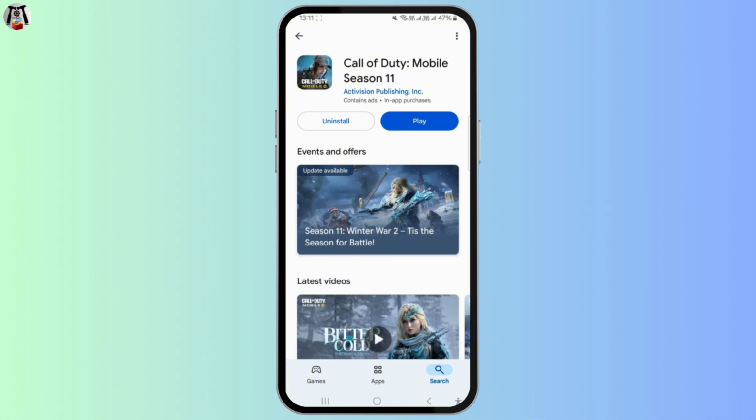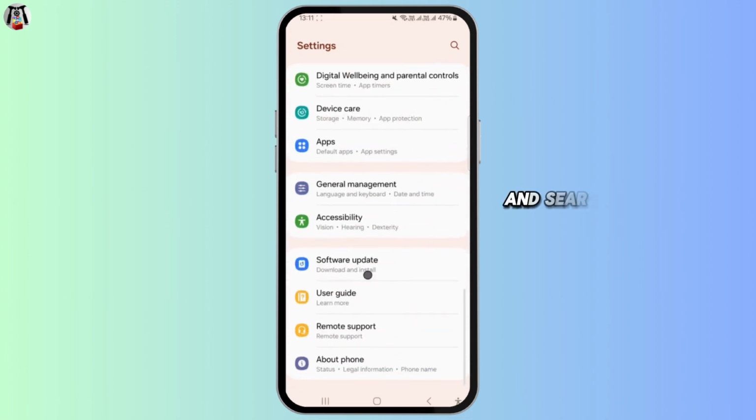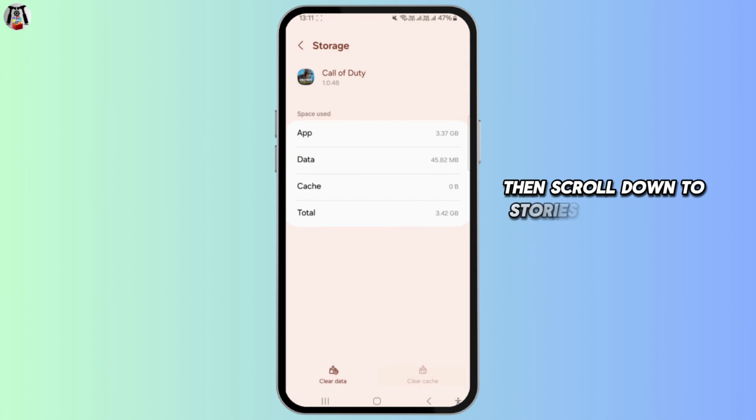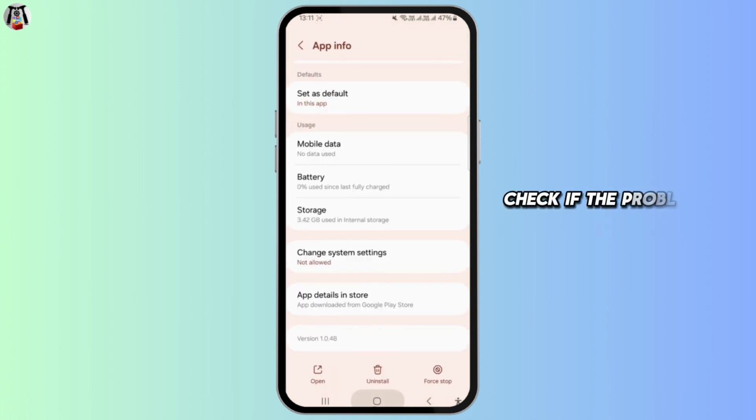Next, go to your device settings, scroll down and select Apps and search for Call of Duty and tap on it. Then scroll down to Storage and click on Clear Cache and Clear Data. After doing this, check if the problem persists.